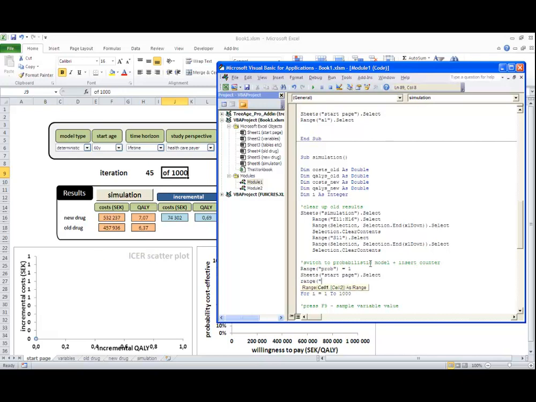Range F9 equals iteration. Range J9 equals of 1000. And again, if you don't know how to write this code, just record a macro when you write it in the sheet and copy that code into your macro.